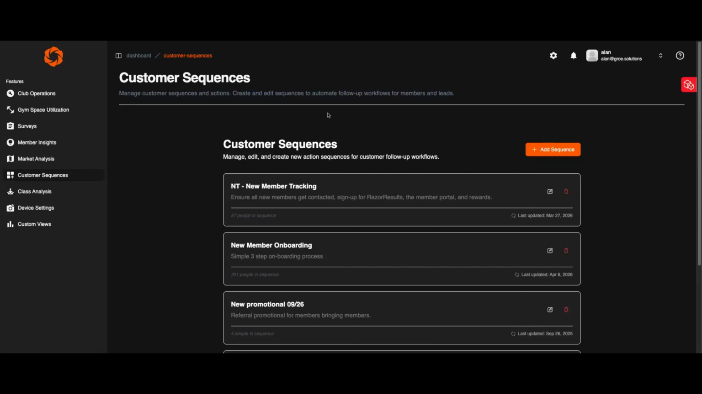Hello, I'll be walking you through the customer sequences, which is very easy to navigate to once you log in. It's on the left-hand side of the panel here. You click it, it will take you to this panel view here.